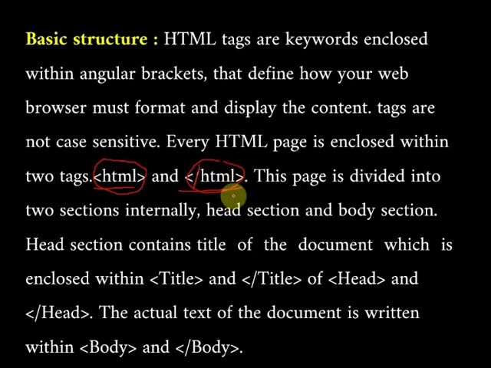This page is divided into two sections internally, the head section and the body section. The head section contains the title of the document. Whatever title you give to that document will be in it. So here you use the title tag. The title tag also has an opening tag and a closing tag. Every tag has to open and close, and for closing you use the forward slash.